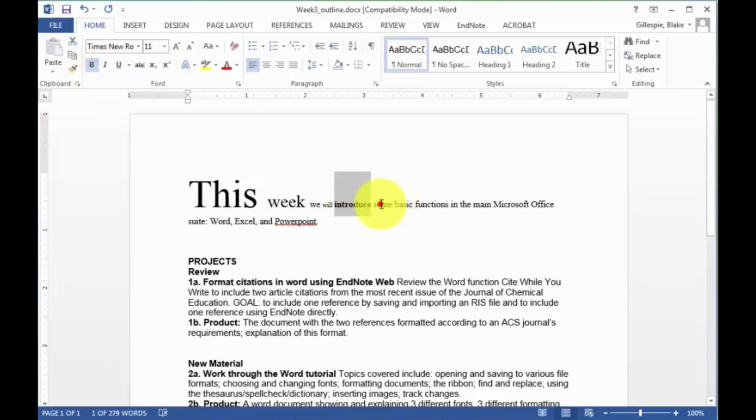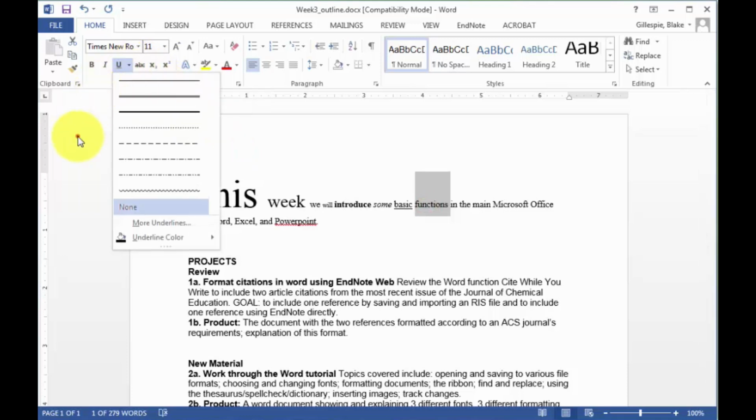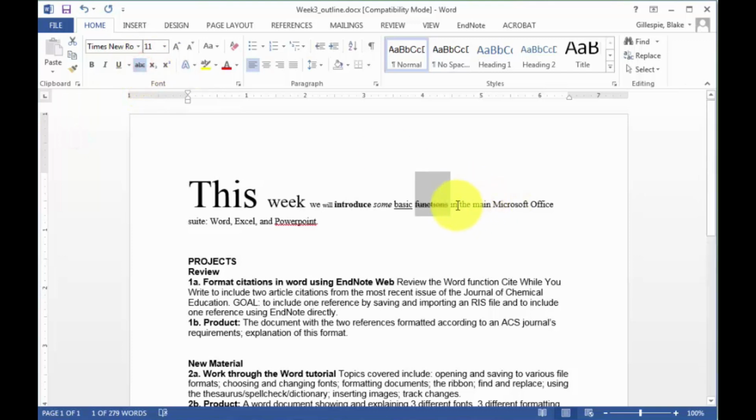But we can also introduce bold or italic characters, underline, of course. Strike through is a fun one. And in science, subscripts and superscripts are very, very important and very frequently used.